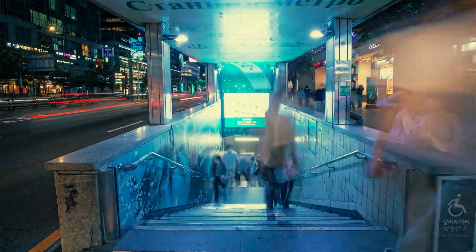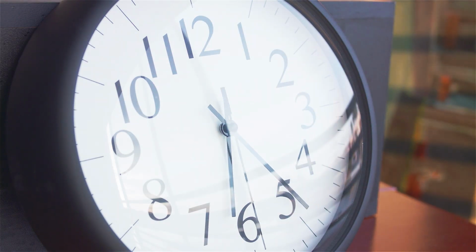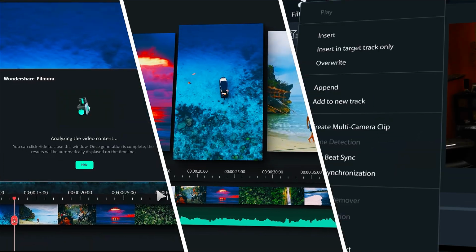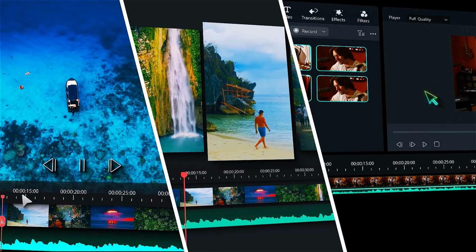In today's fast-moving world, everyone wants things to be done quickly. No one has time. And we have three tools that could help you save time while editing videos. Let's check out these features in Filmora 14.